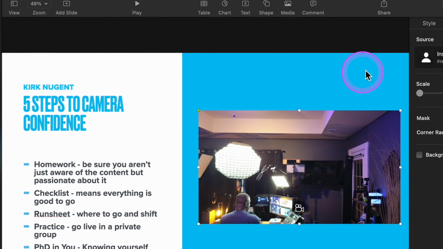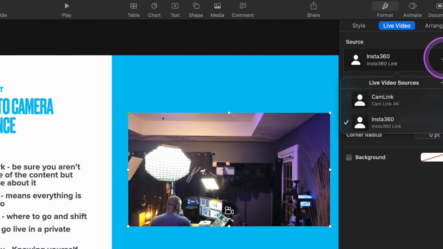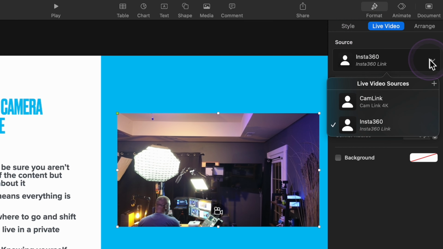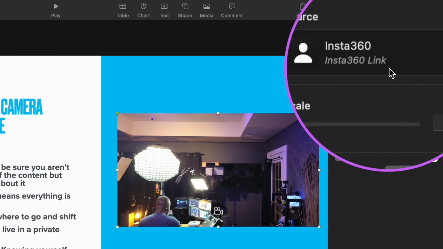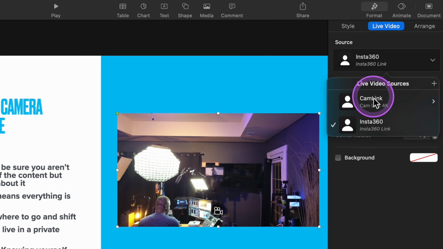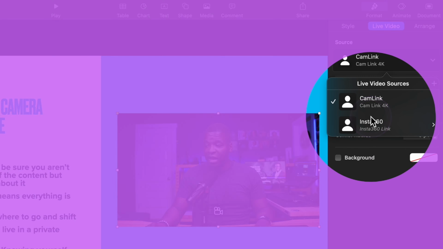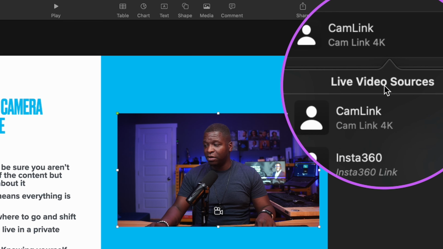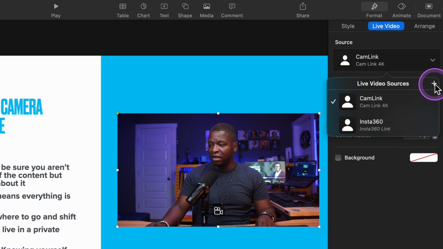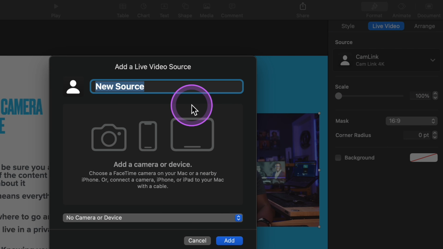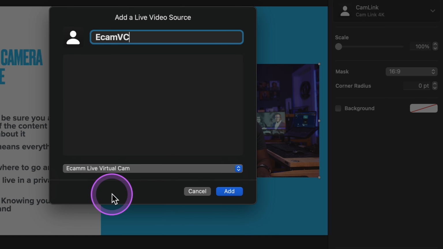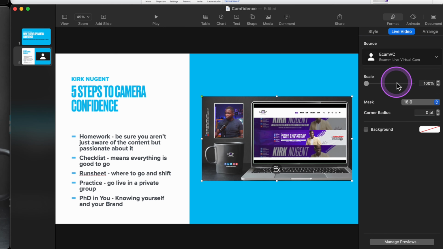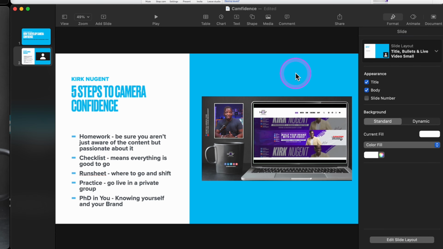So I'm going to put that into place there, and I can select here by just going, as long as I have the video selected, I get a live video menu on the right, and from that drop down, I can select my CamLink. Now you'll notice in the sources here, I don't have the virtual camera from eCam. So I need to add that. I would have to hit the plus sign next to live sources. I'm just going to type in eCam VC, and I'm going to select that here as the eCam Live virtual camera. Select it, say add, and now that's my camera inside Keynote.